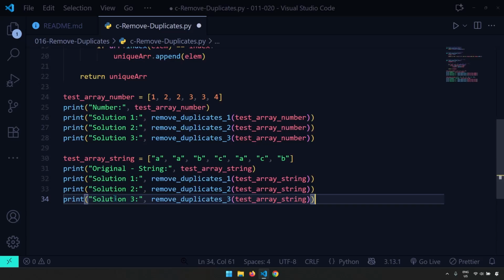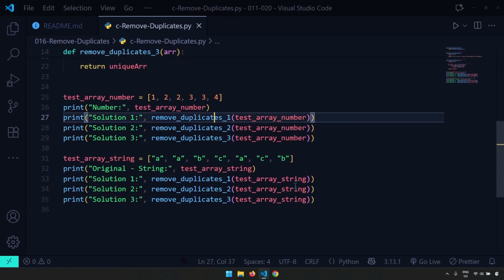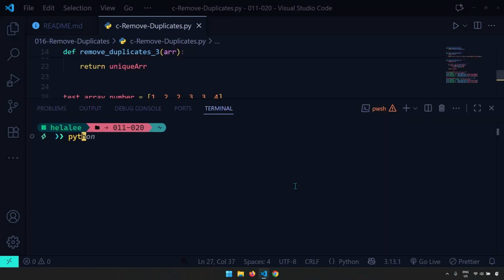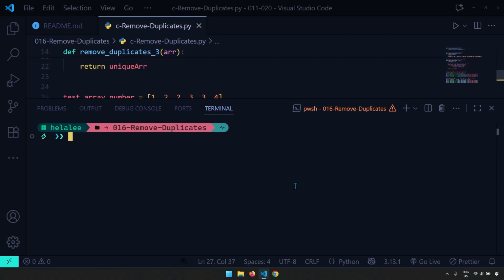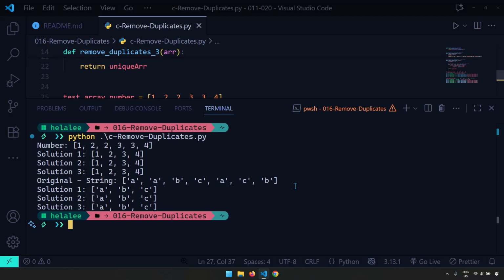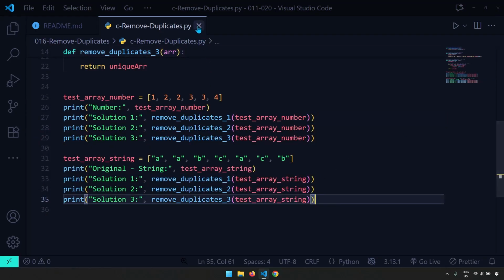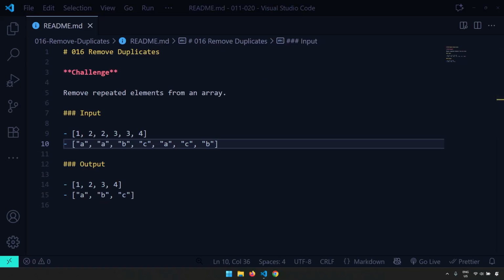Let's go ahead and actually print these. We have our test and I've already done all of that, so you don't have to worry about it. Let's cd into this, clear this out, python, tab, enter. There we go. So what do we get? We have 1, 2, 2, 3, 3, 4. These are the solutions that we get, solution 1, 2, 3. And for our string, we still have solution 1, 2, and 3. The same thing. Very, very cool, right? So with this, the solution for Python has come to an end.